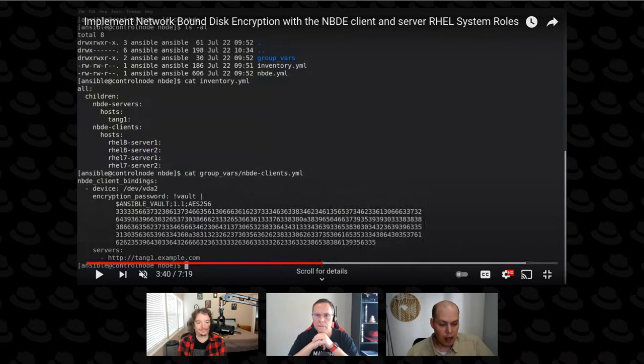Okay. And then as far as the role variables for the NBDE clients, all I'm going to do is specify the device that's currently encrypted. So this is the root file system device on my systems. And then I need to provide the current LUKS passphrase, because when you do the binding, you have to already have the passphrase to let Clevis bind.